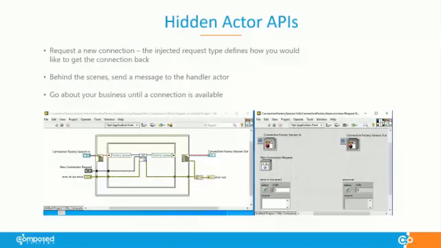So when I request a connection, I send a message to the actor. Again, this is hidden from the user. The user calls into this by reference API and passes a new connection request. And this is the vector of change, what to do with this connection once it's available. You go about your business, and when that connection is available, it's passed back to you.